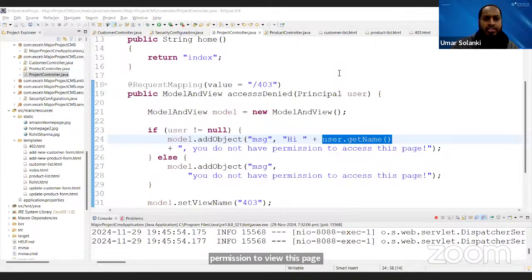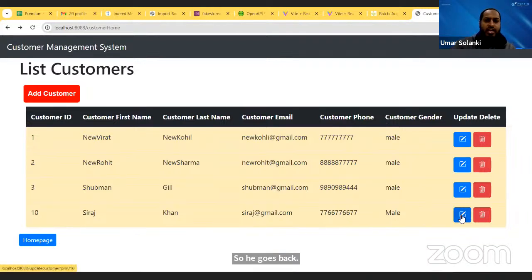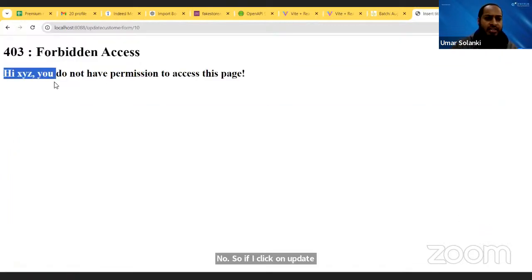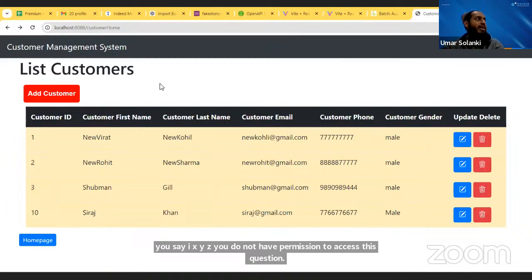Okay. Now let's check. So now if I try to do a delete over here, see what it's telling. Forbidden access and hi XYZ, you do not have permission to access this page. So he goes back, and if he tries to update, will it allow him to update? Should it allow XYZ to update? Yes, no. No. So if I click on update, it will say, hi XYZ, you do not have permission to access this page. Like this, we have added authentication also, and we have added authorization also.